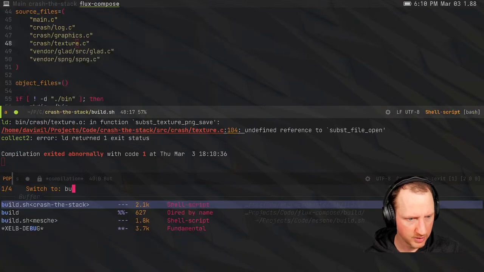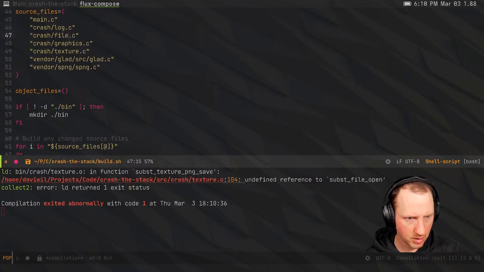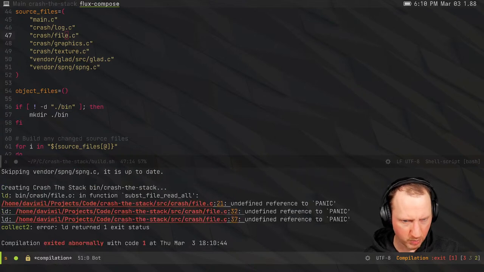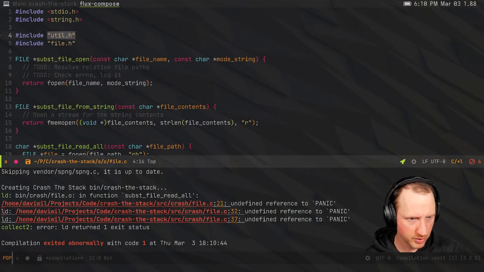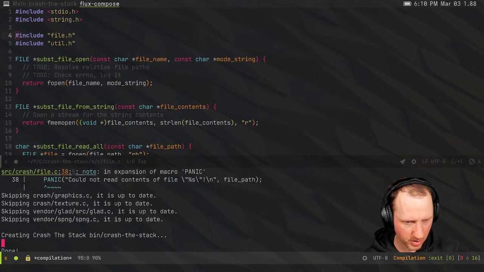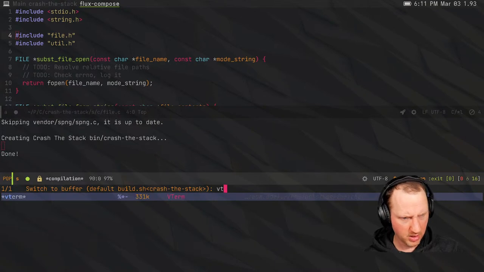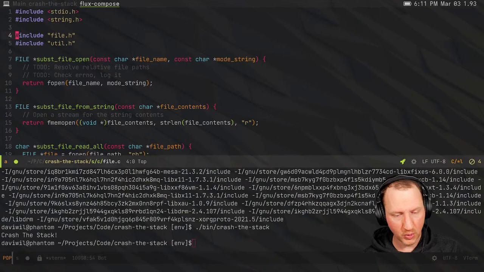And I need to go into build.h and put the file library inside of it. All right, undefined reference to panic in file.c, that's going to be coming from util.h. Hey, compiled. Okay, so it's not going to do anything yet, but at least it did compile. That took a long time to get to a point where it went somewhere. So in vterm, slash bin slash crash the stack. Okay, cool. So it builds.